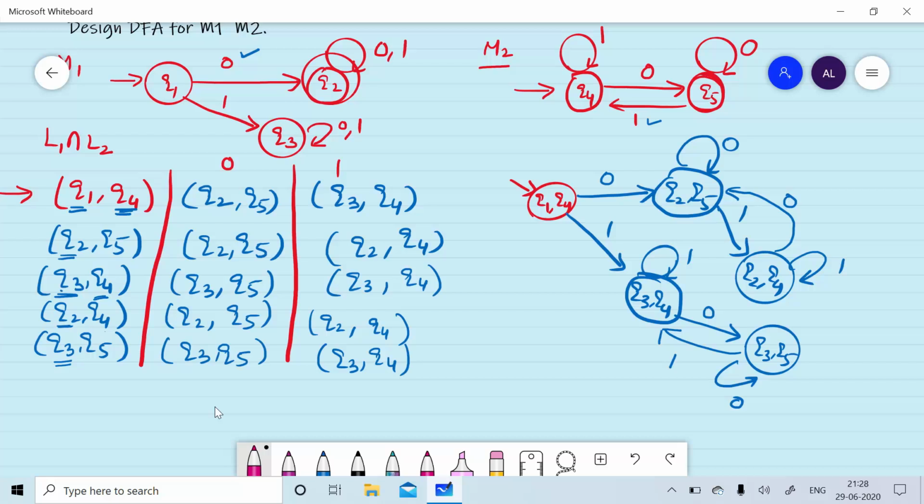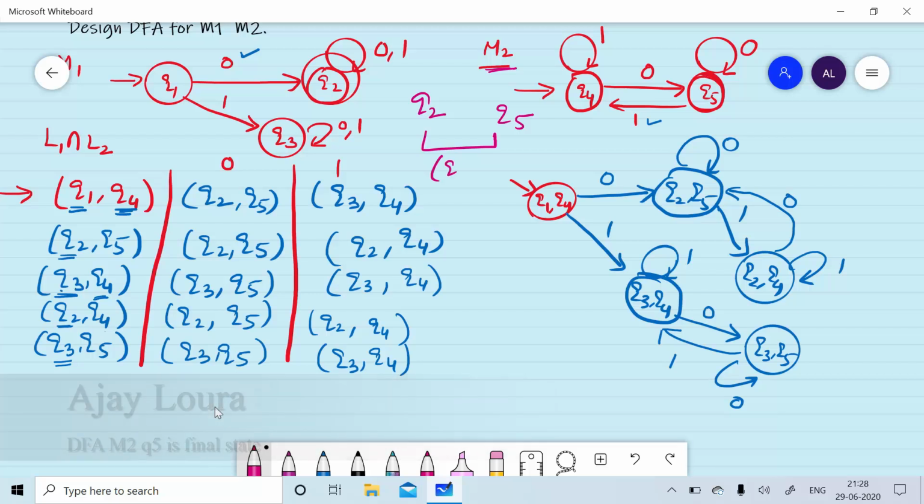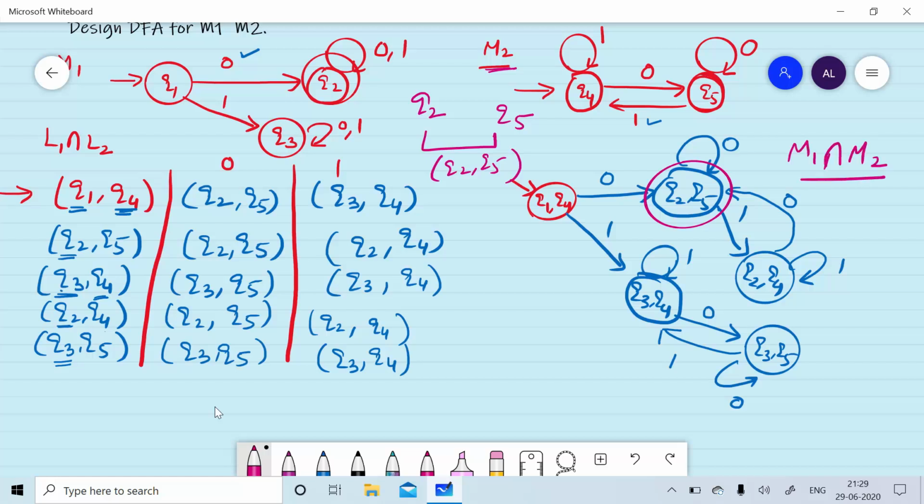Now in our DFA M1, Q2 is the final state, and in our DFA M2, Q5 is the final state, and if we take their product, Q2, Q5 will be the final state in M1 intersection M2. In this way, we can design the DFA for M1 intersection M2.